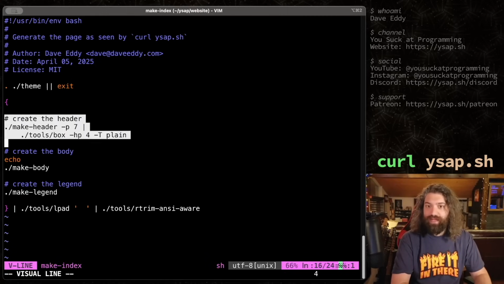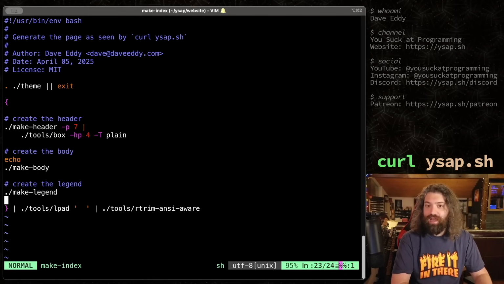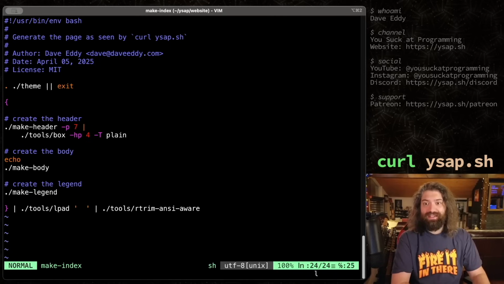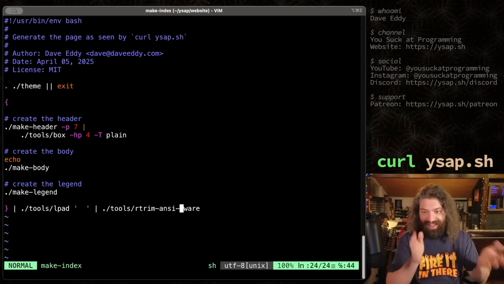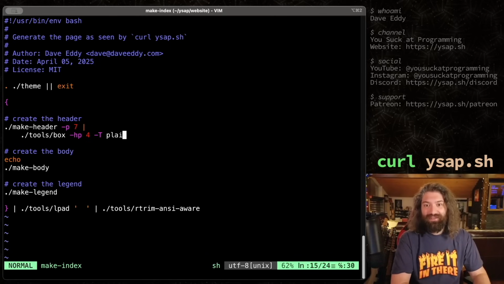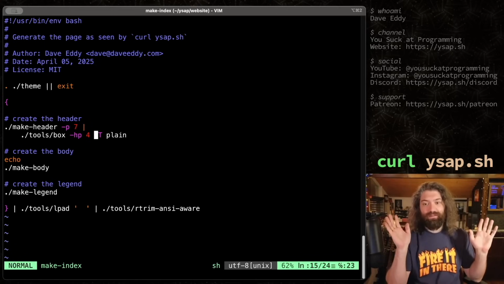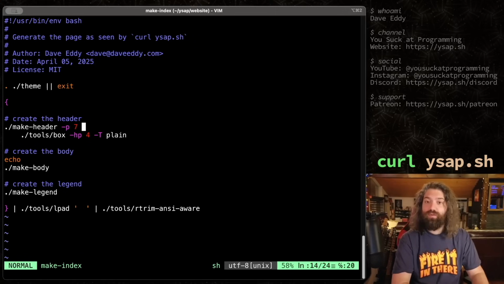So all of these commands will emit to standard out, and then we're going to pipe all of that into this program called lpad, and then we're going to pipe all of that into rtrim ANSI aware. Let's talk about that. So the first thing we do is we run make header -p7, and then we pipe that into tools box, HP4, tplay. What's happening here? These are all scripts that I've written. We'll do them one at a time.